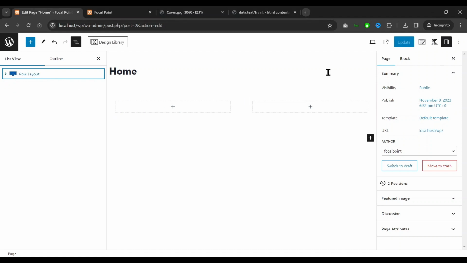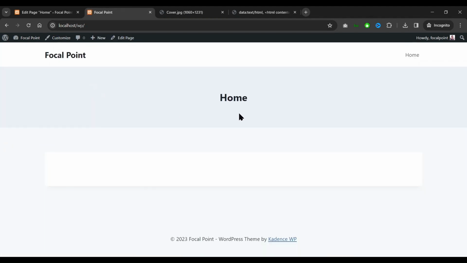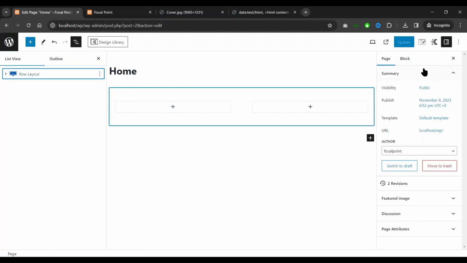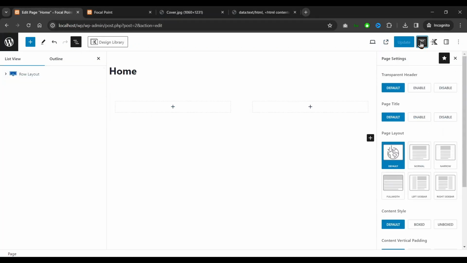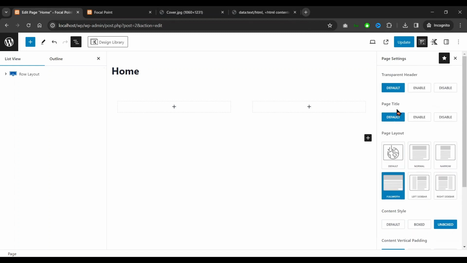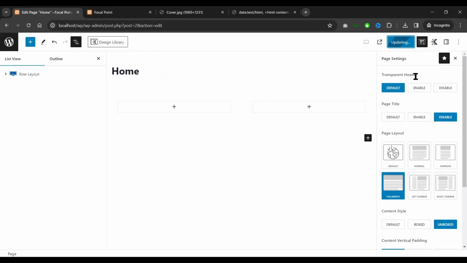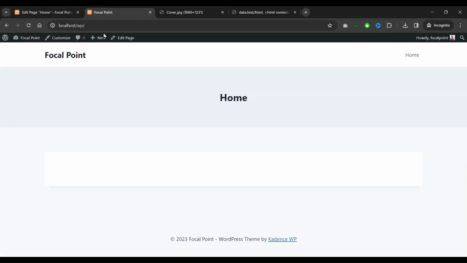So first let's check on the front end. Okay, so this is the default page settings. We will need to change these settings. So click on the Cadence icon, and we will set the page to full width and unboxed. We will also disable the page title. This is the title that we don't need in the page, so you will disable it. Click update and refresh.